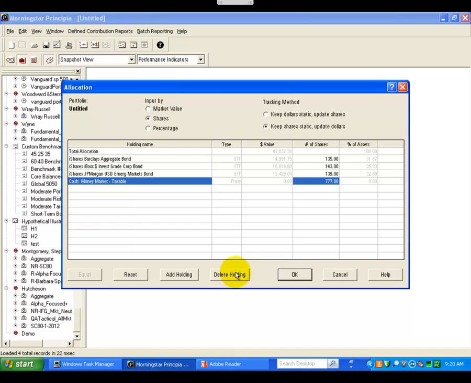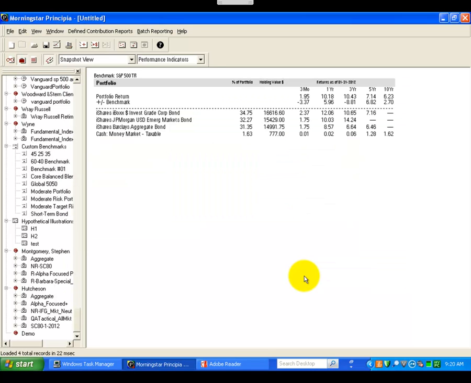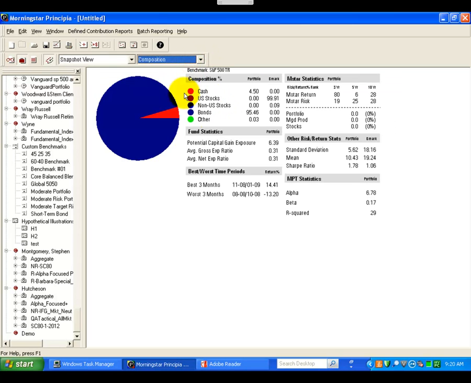Now, from this box, you can always delete holdings, add holdings, reset, whatever. But we've got it in. We're going to keep the share static and update the dollars. And we're going to hit OK. Now, we have different views. So you notice over here that we're dealing in the portfolio mode. The view that we want to use is called the snapshot view, and it gives us an overall view of the composition of the portfolio and so on and so forth. But we want to be in the snapshot view.